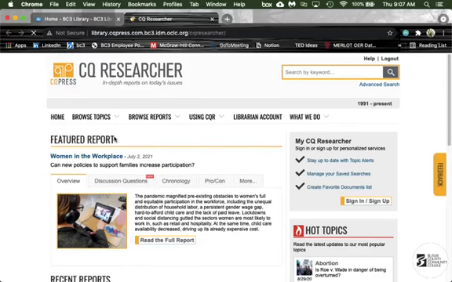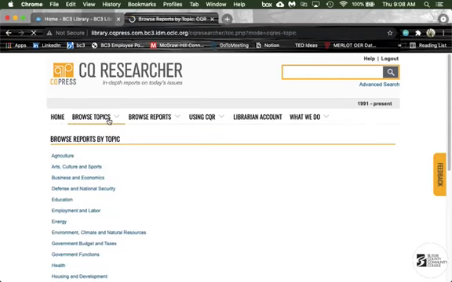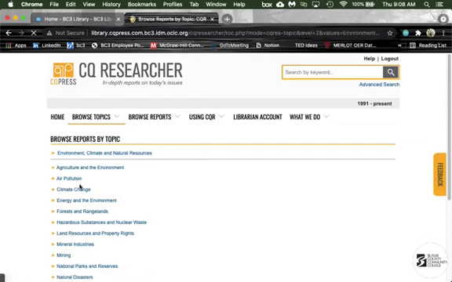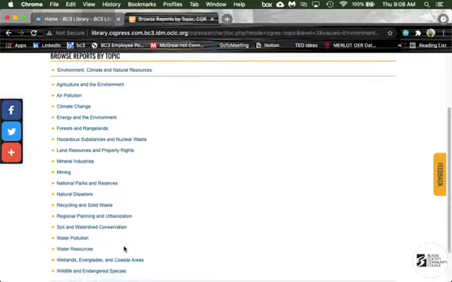All right, so CQ Researcher, you can do a couple things while you're here. You can go ahead and browse topics, and these topics can kind of help you narrow down your search even more. So environment, climate, and natural resources, I can actually click here and it will bring down all of the different subtopics that I may be interested in.